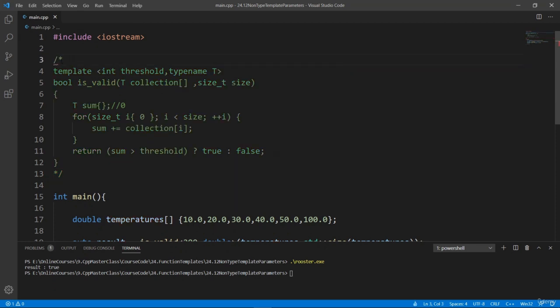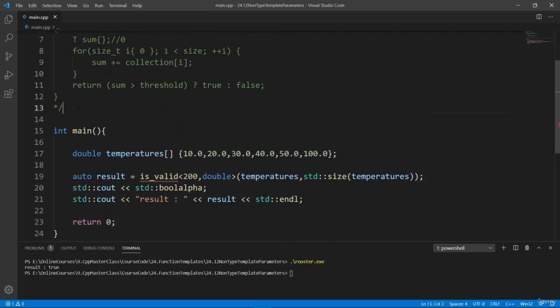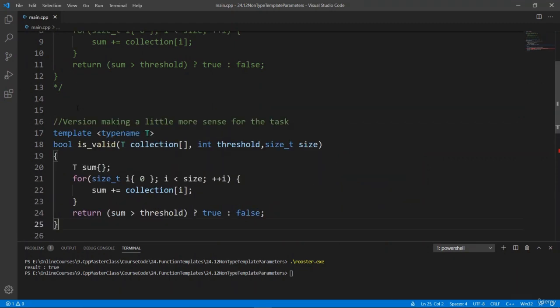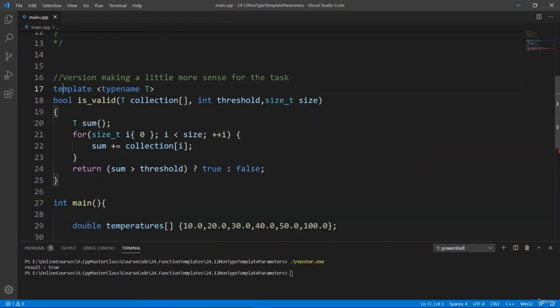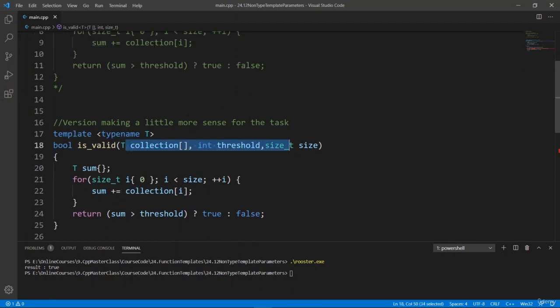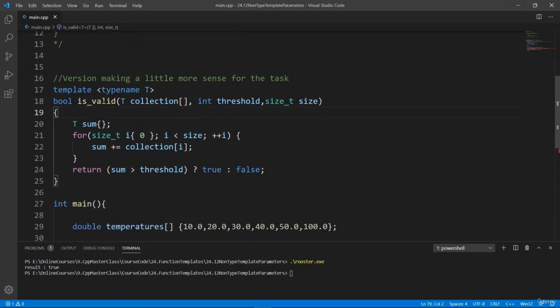Now that you know about non-type template parameters, what I would do is something like this. It's going to be a function template, but it's going to take the threshold as a parameter to the function, not as a non-type template parameter here. And I'm going to specify this when I call my function, and it's going to be super clear that this is a parameter that we pass to the function.